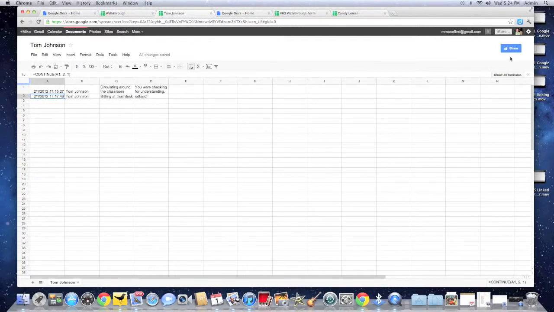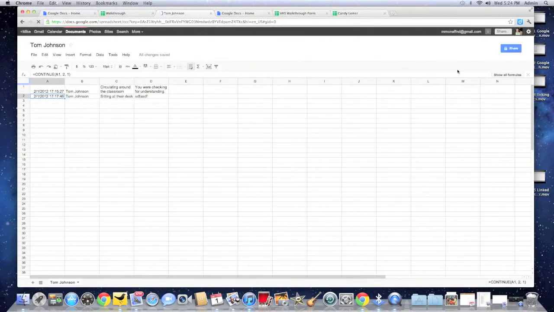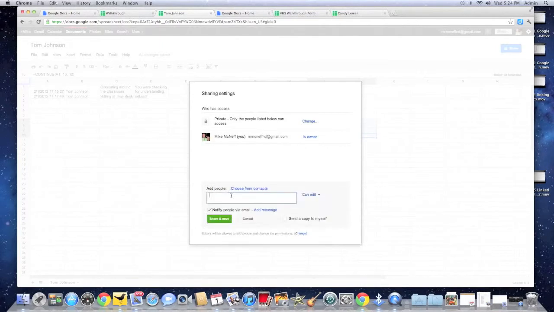So the next thing we want to do is to share this with the individual teacher. And how we do that is, oops, getting ahead of myself. On the top right, there's a button that says share. We want to click share, and then find what Tom Johnson's email address is. So if it's Tom Johnson at Gmail. The important thing to understand here is that each of your teachers is going to need a Google account, otherwise this doesn't work. They're going to need to be able to log in to a Google account.